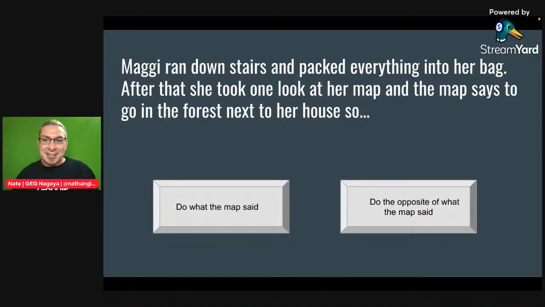All right, Kevin says forest. Do what the map says. All right, we're going to the forest.